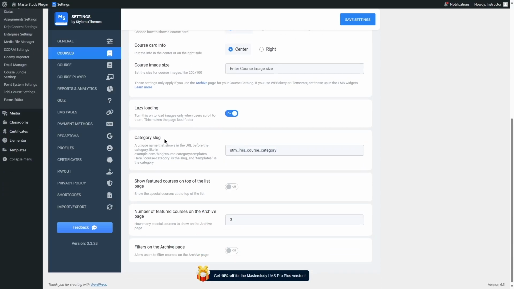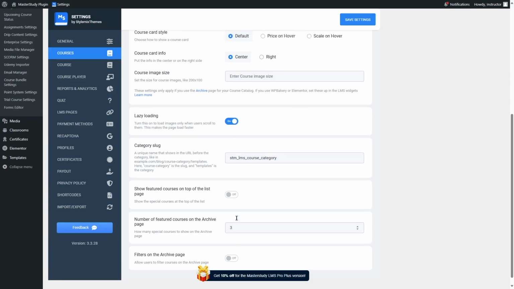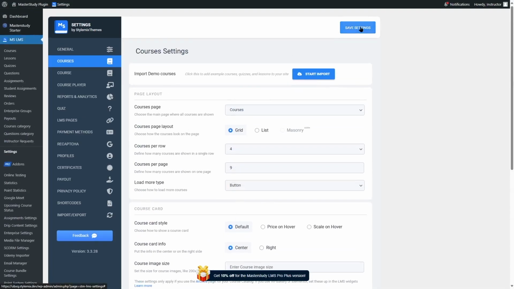You can also choose the course category slug, show featured courses on top of the list page, the number of featured courses on the archive page, filters on the archive page, and all this information. Once you're done, you can simply click on save settings, and all your settings will be saved.